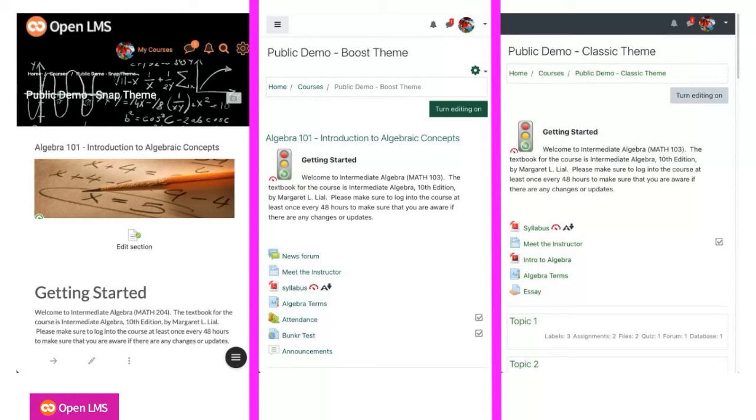As compared to Boost, one of the differences between Boost and Classic as compared to Snap is you don't have that large cover image in the course. So you're seeing a bit more white space up there at the top where it says public demo dash Boost theme.